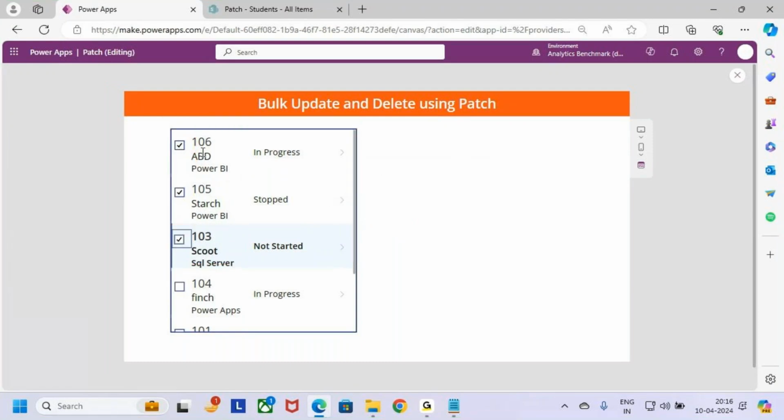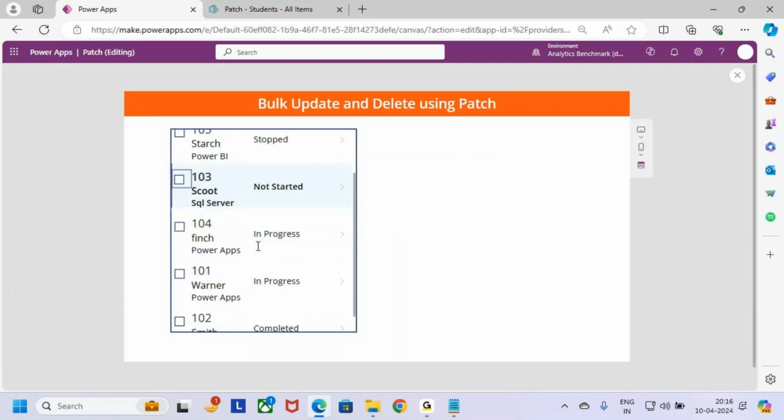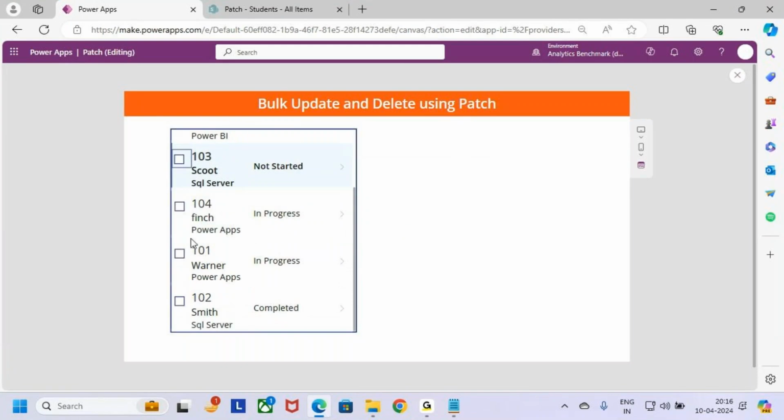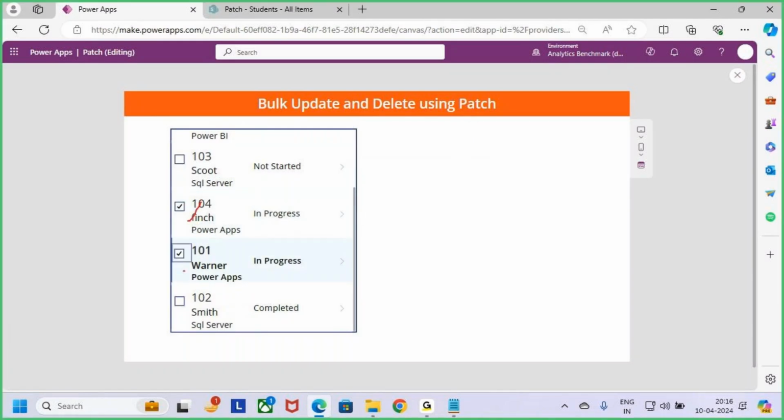Let's say my requirement here is, let me uncheck all this. So if you see, there are a few students working in Power Apps. Now see how many students are there in Power Apps? Two students. One is Finch, second is Warner. These two students, what is the status? In progress. They are taking the Power Apps course. The state is in progress. I want to change the status of these two students to completed.